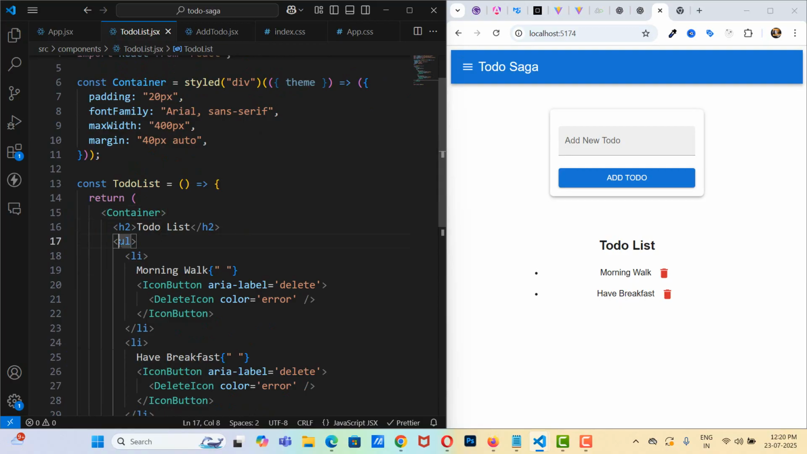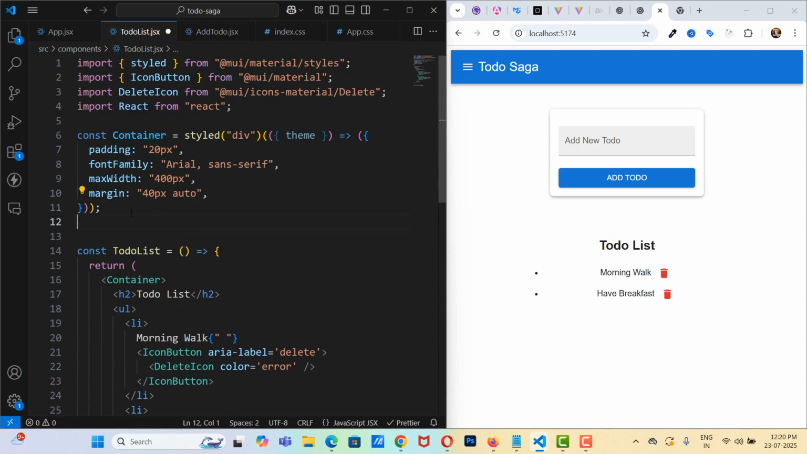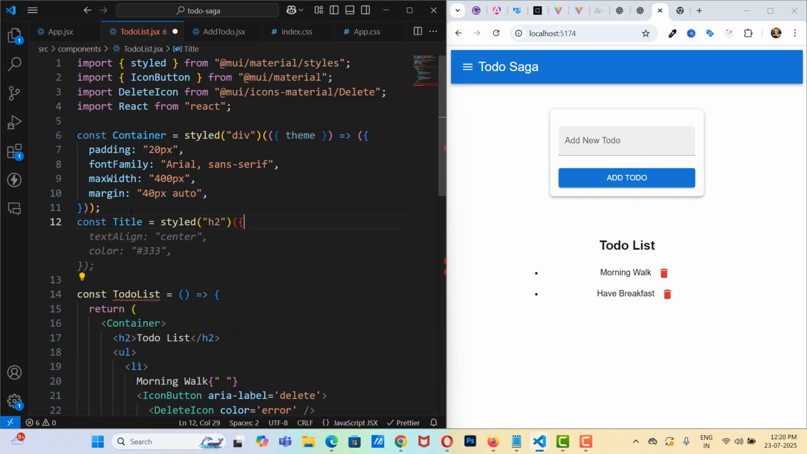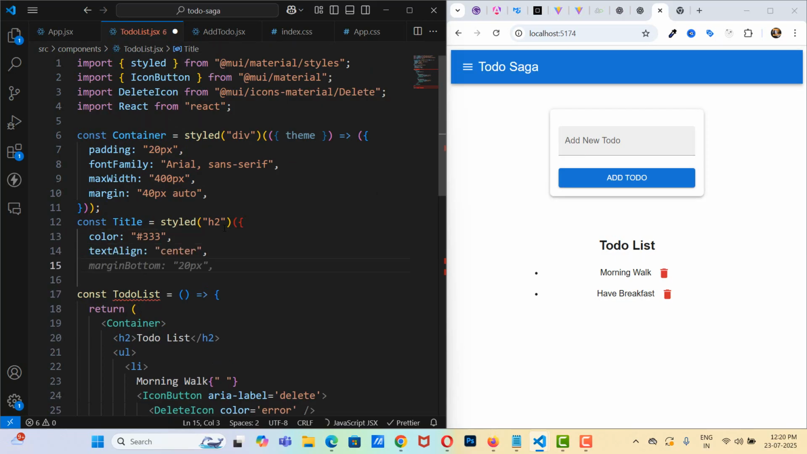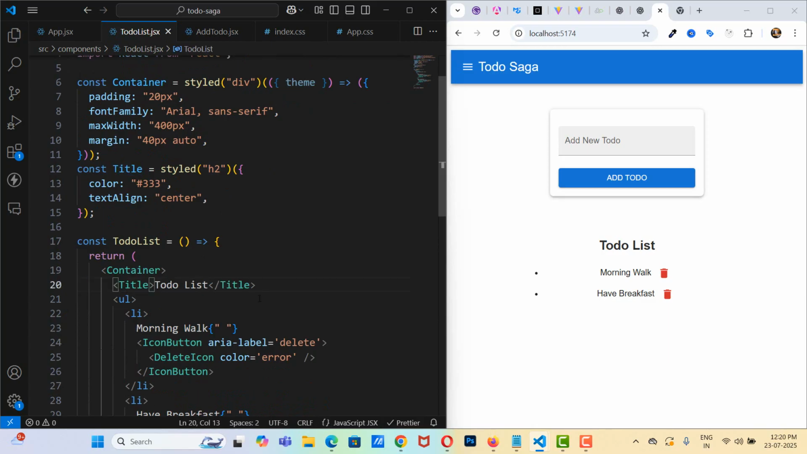Now the second one is the h2 tag. So let's create the title style for the h2 tag. And what are the CSS properties we require? We need color, that is going to be #333, and text align, that is going to be center. That's it. And we are going to close this, save this, and just copy title and paste it here instead of h2. Okay, so this is done.